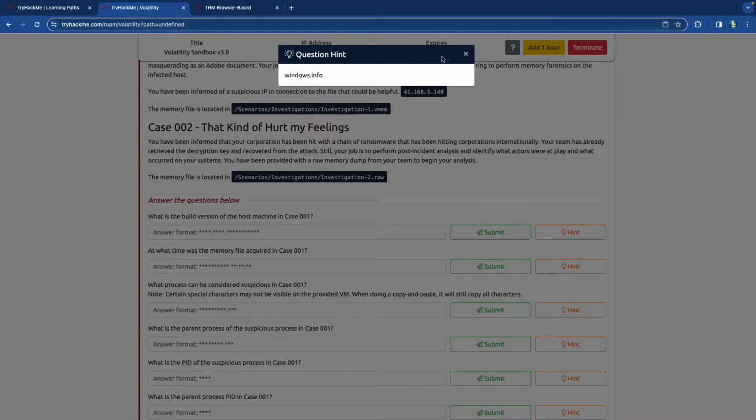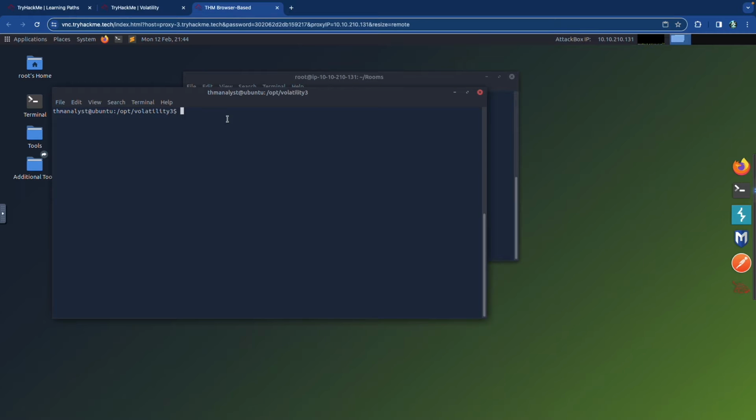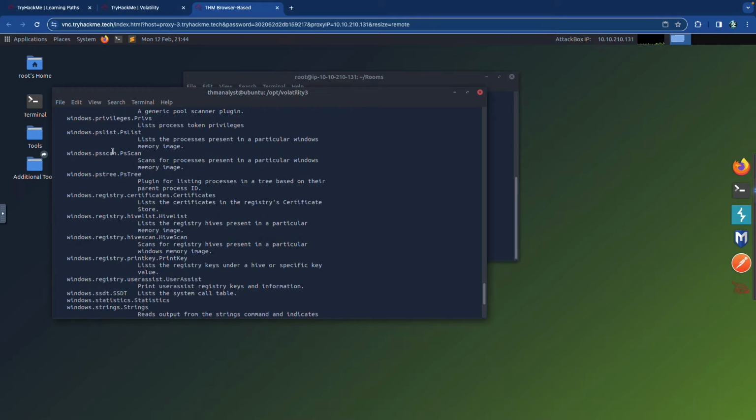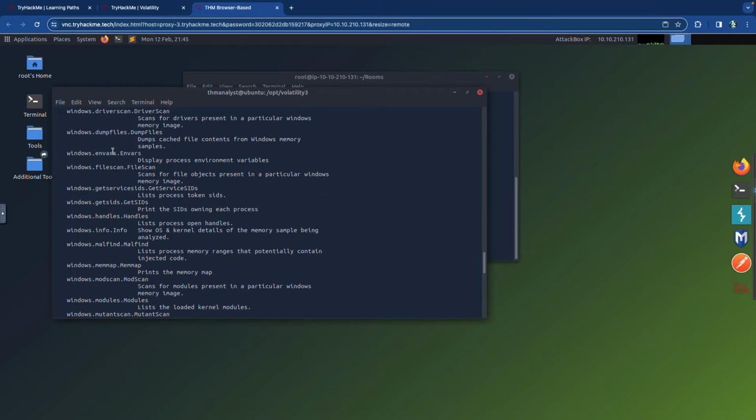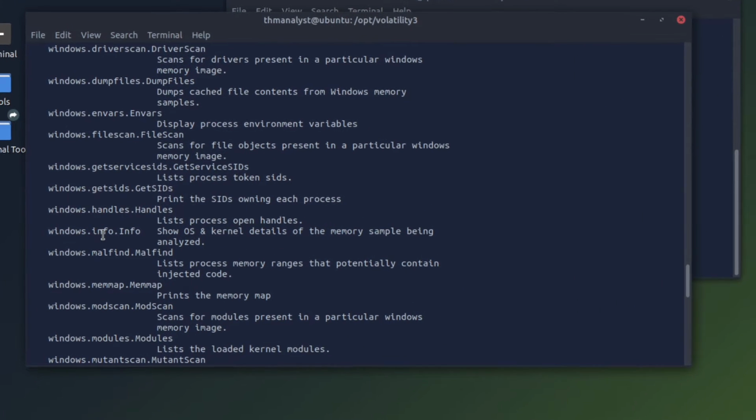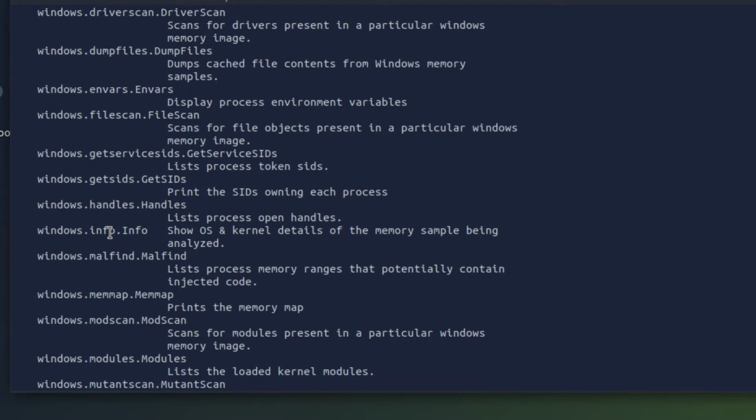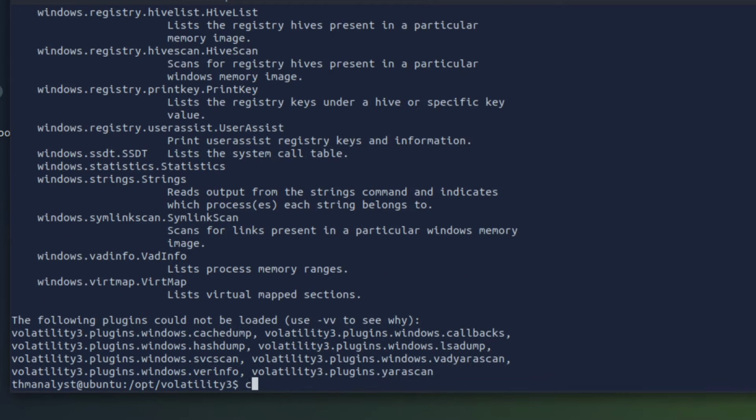And so windows.info is what we're supposed to be looking for, but based on what you and I have discovered so far, when you go for windows.info, it's actually windows.info.info. Let me confirm that real quick. Where's windows.info? There it is. So we have windows.info.info with a capital I. That's what we're going to be using.